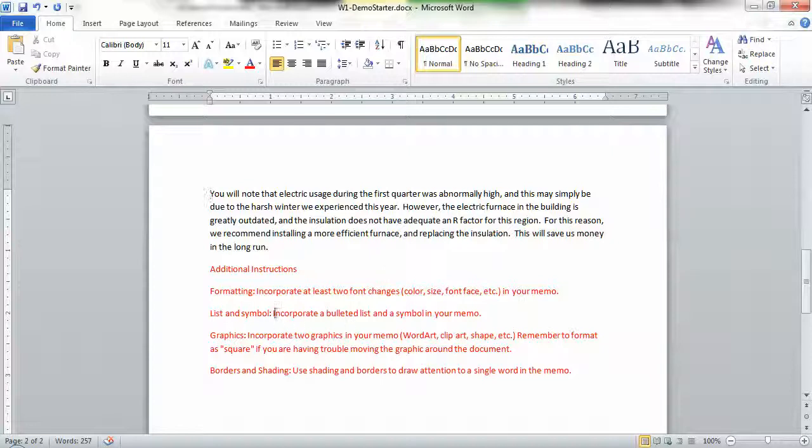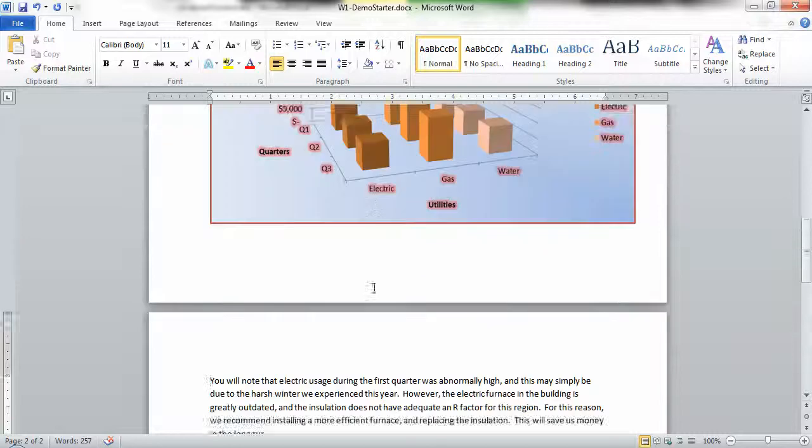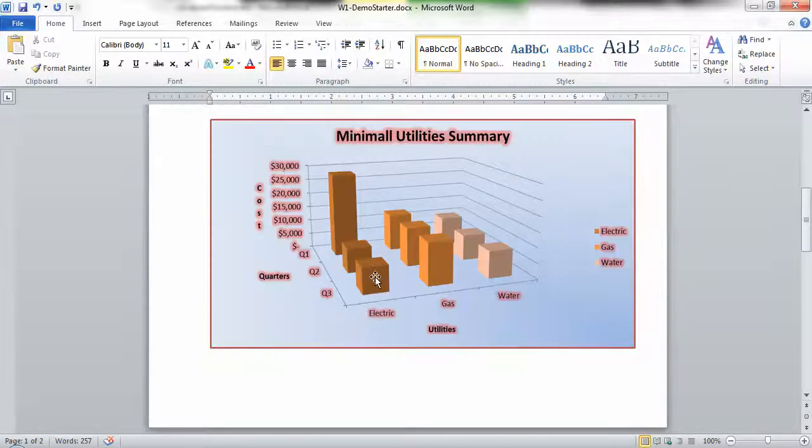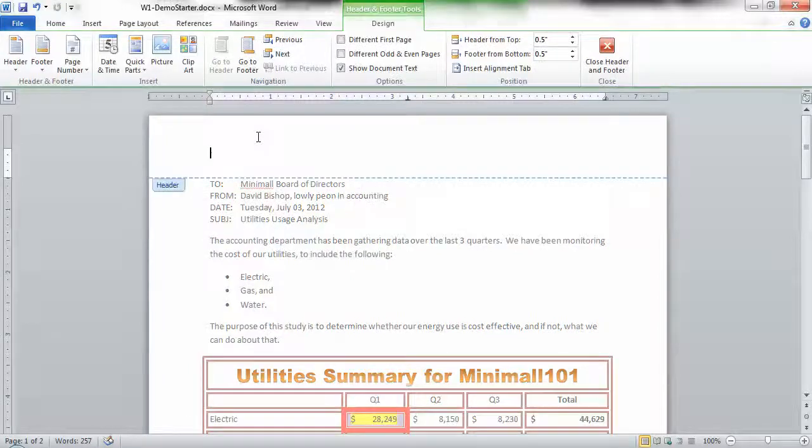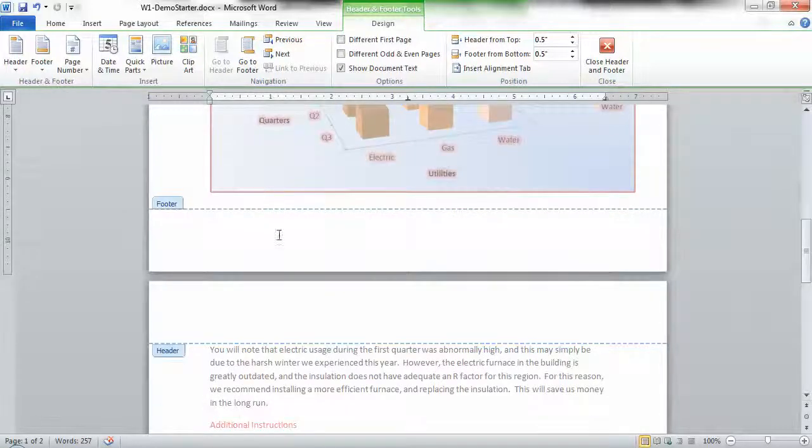List and symbol. Incorporate a bulleted list and a symbol in your memo. Well, we've done the bulleted list. Let's do a symbol. In order to do that, I think I'm going to create a header and a footer. If you want to see where the header is, you just click up at the very top of some Word document, double click up there, and you're going to find yourself in the header section. If you'd rather be down in the footer section, come on down here. Notice how the rest of the document is grayed out while you're working with the header and the footer.